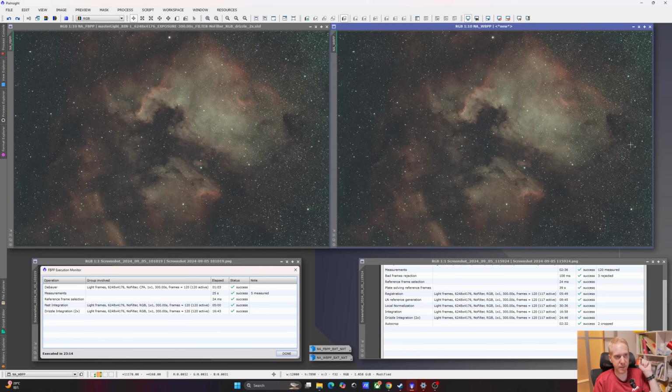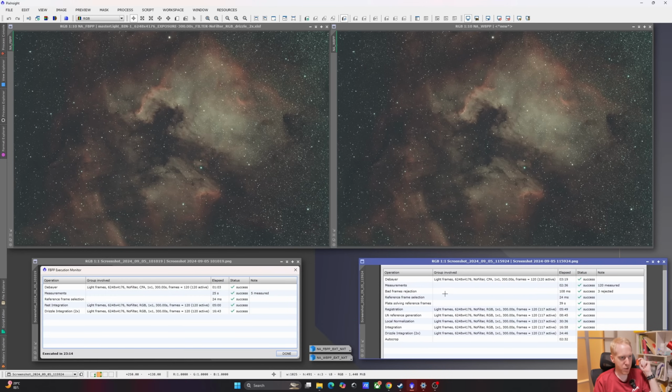And then on the right hand side I have the result of the weighted batch pre-processing together with the times that it took. And if we look between the two, you can see that fast batch pre-processing has much fewer steps than the weighted batch pre-processing. You can see that I basically left the defaults with the weighted batch pre-processing. In particular, we do, of course, the measurements of the frames. We do local normalization, which takes a lot of time. We do the integration and then the drizzle integration.